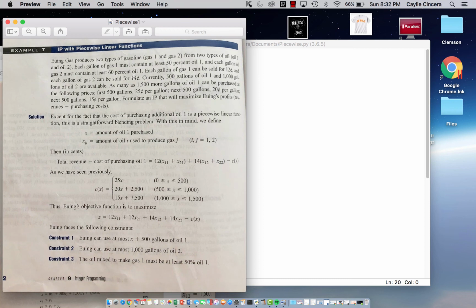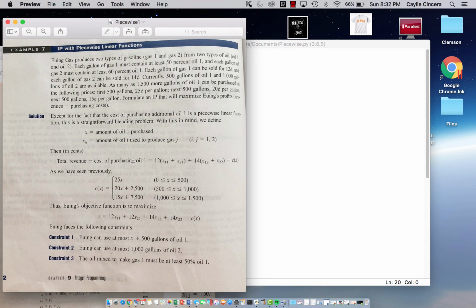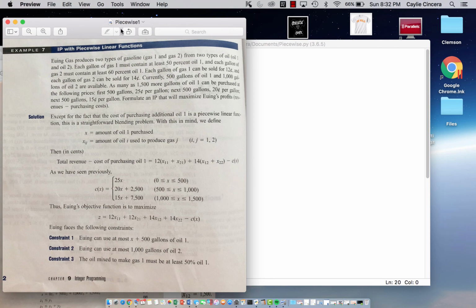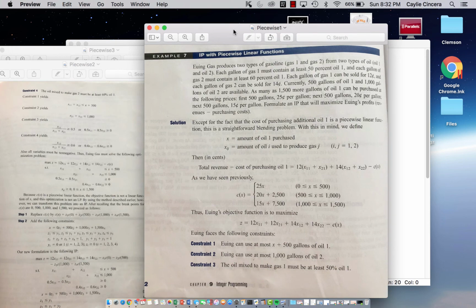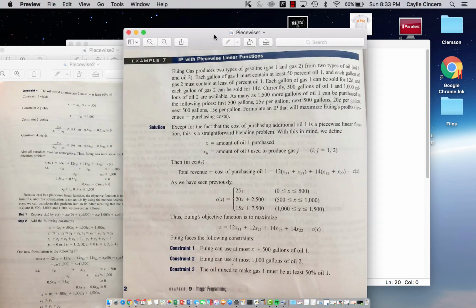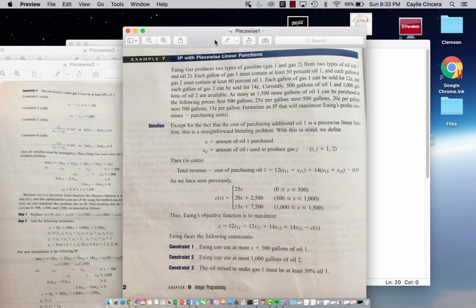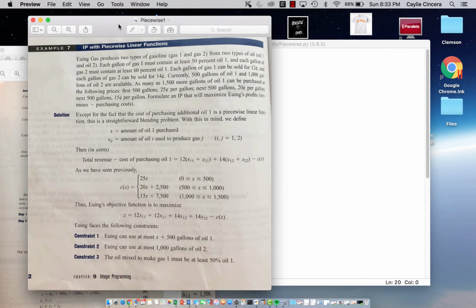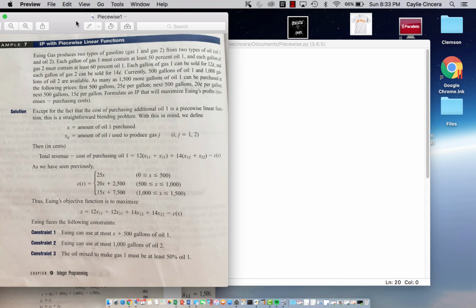But this video is going to be an integer program with piecewise linear functions. This is a very difficult problem, but I'm going to try my best to explain this the right way so that you understand it. So, again, in my last video, the fixed charge video, I had a textbook problem, and this is also using a textbook problem with the solution. So that's nice. So I'm going to try to summarize everything so you don't have to read through, but feel free to pause the video whenever.